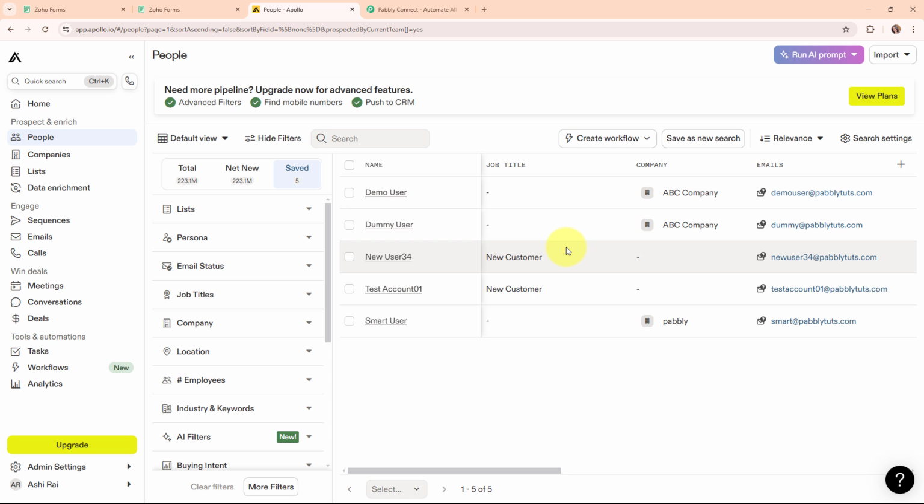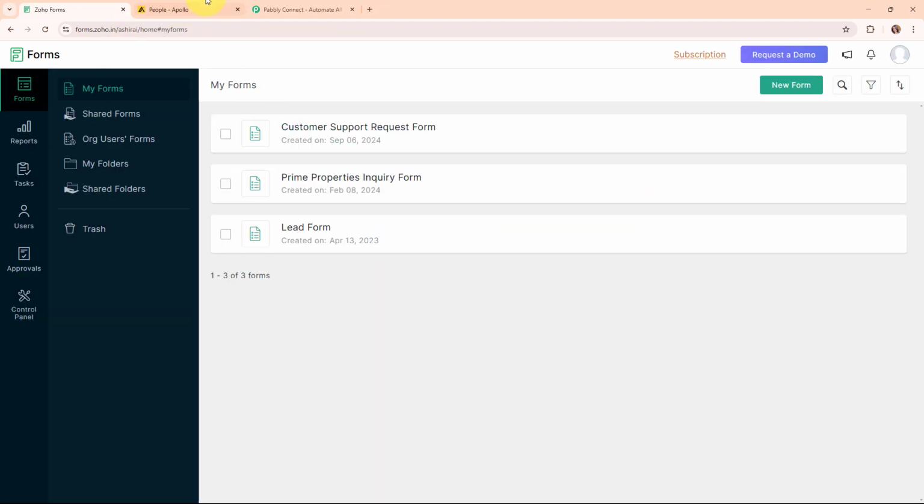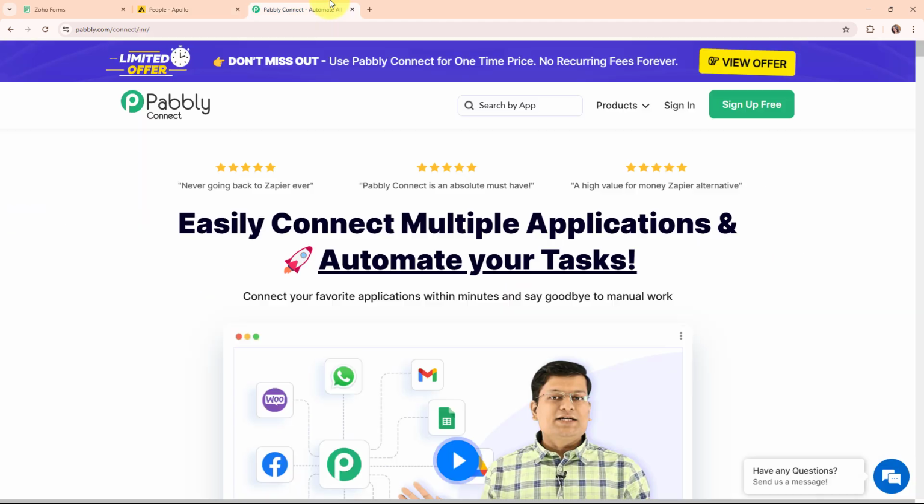Now here in this video, we are going to learn step by step how you can set up this automation by simply connecting your Zoho Forms with your Apollo.io account using an automation software named Pabbly Connect. So Pabbly Connect is an amazing automation and integration software, and it connects all your favorite apps and makes them work together seamlessly. You can set it up to do things automatically like updating customer info across platforms or sending notifications when something important happens. It's really easy to use and saves you tons of time that you can spend on more important stuff.